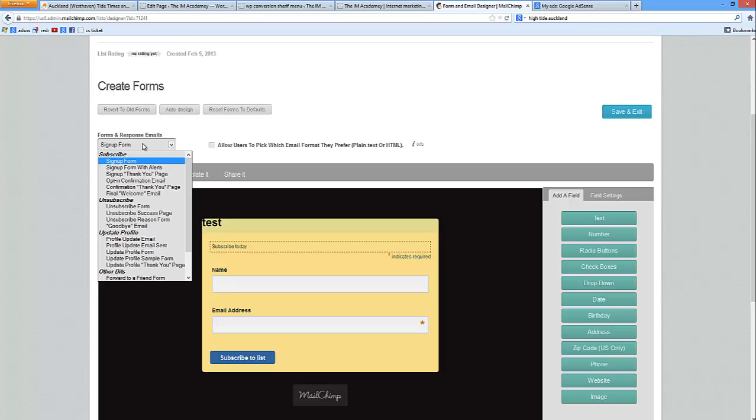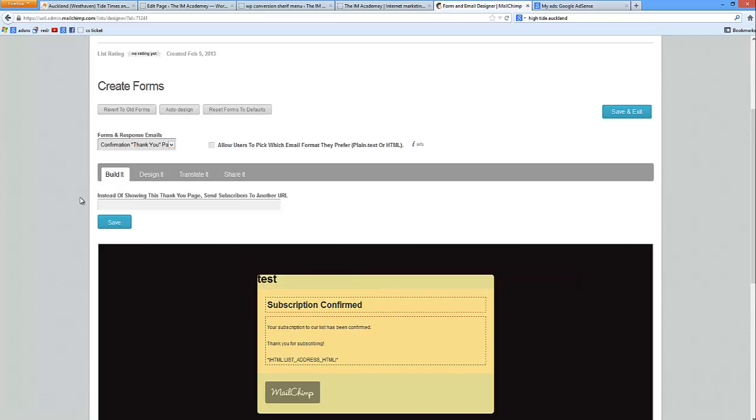Now what we do need to do is change the thank you page to be the one that we've just set up. Now again, Aweber and all the others will be slightly different, but I'm sure you'll know how to do it, or they'll have tutorials on their own sites as to how you can change your thank you page.